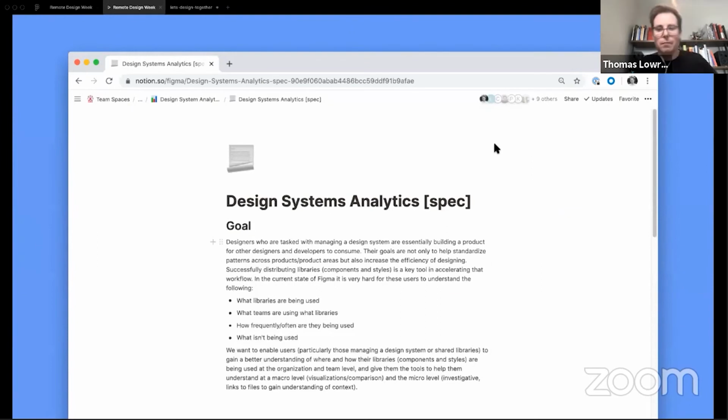On this particular project, I was asked to help PM it. And of course, my background isn't really in being a full-time PM. My background has been more on the design side. So I thought, okay, this is a cool opportunity. I've talked to so many customers about this request. I'm really excited to do this. How do we start? And of course, we went to the spec document.